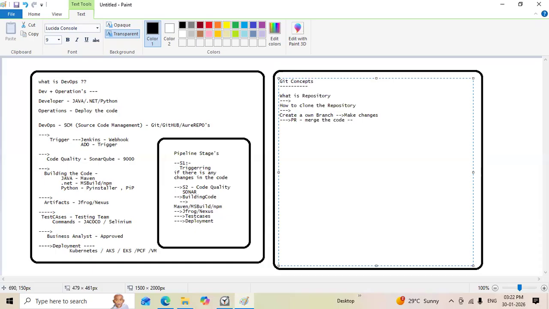Merge the code from where? From the master repository. From the feature branch, first you go to development. From development you go to QA, from QA to UAT, from UAT to pre-prod, and then finally you go to prod, depending on how many non-production environments you have. I am explaining this because we have this many environments.